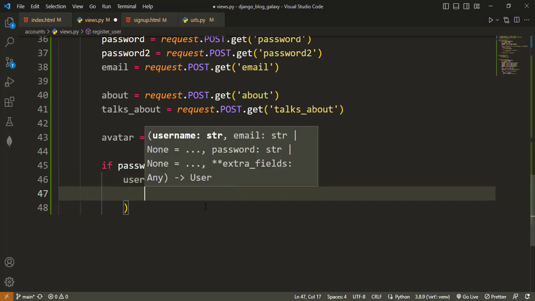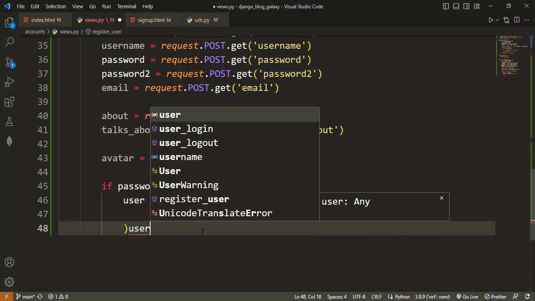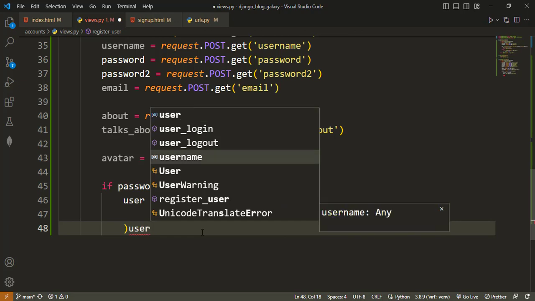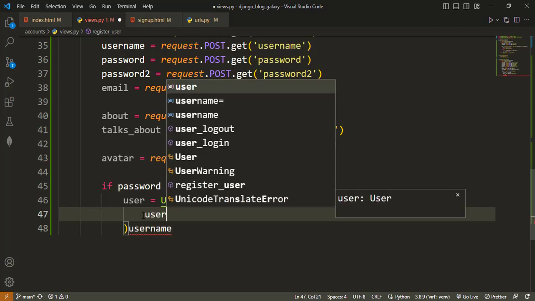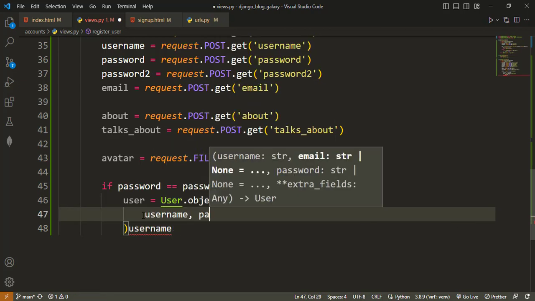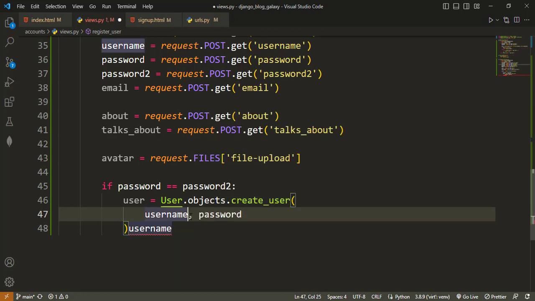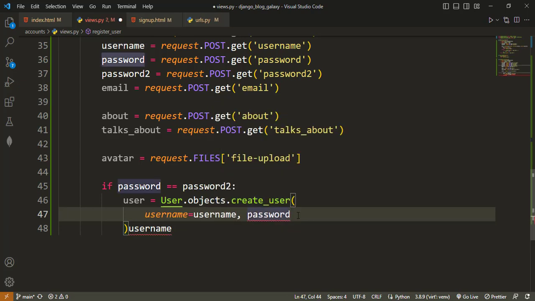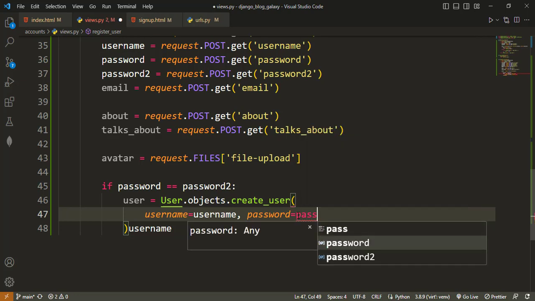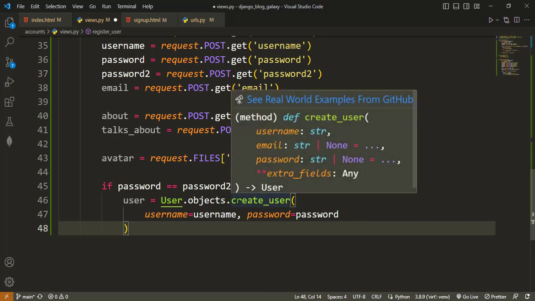Then these are the things we want to pass. We want to pass the username, and then the password. So we can properly say username equal to username, and then password equal to password. So once all the two are correct, you can just pick any of them. And this one will create our user for us.